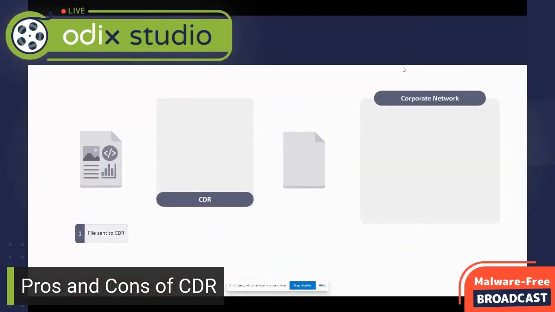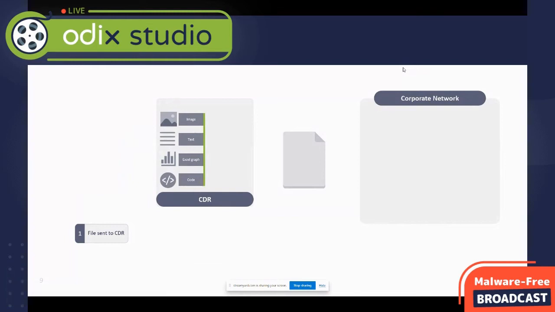And last we have CDR. CDR stands for Content Disarm Reconstruction. It's a term dubbed by Gartner a few years back. CDR is a detectionless method that knows how to look at the content within the file. You can think of it as a filter that allows the system admin to configure which of the content types within the file are allowed to pass.